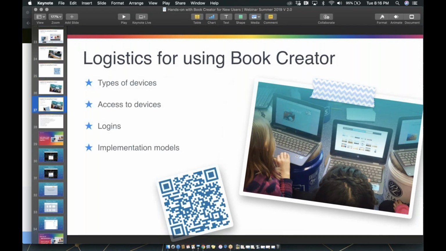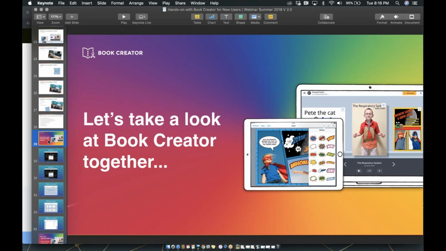You'll want to think about the way that your school is using digital devices as you think about some of the things we talk about today, so that you can make some decisions for what this will look like in your particular learning environment. So let's take a look at Book Creator together.